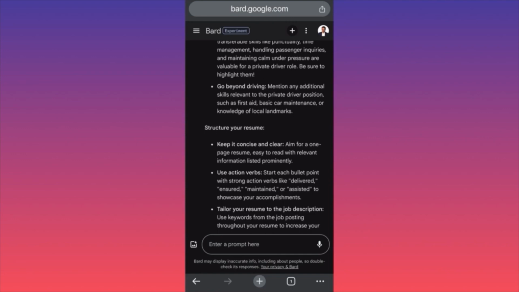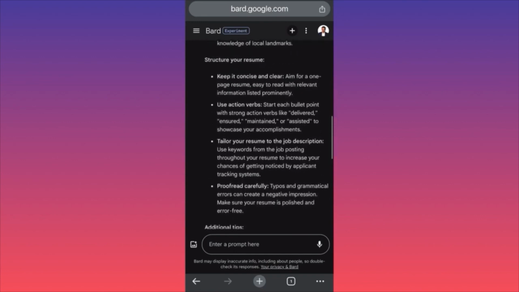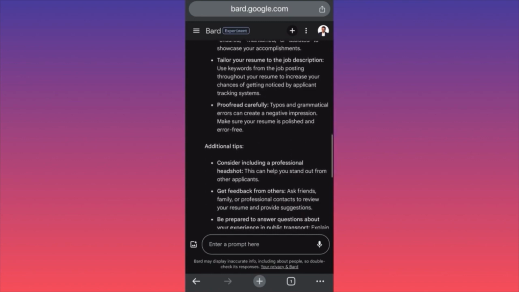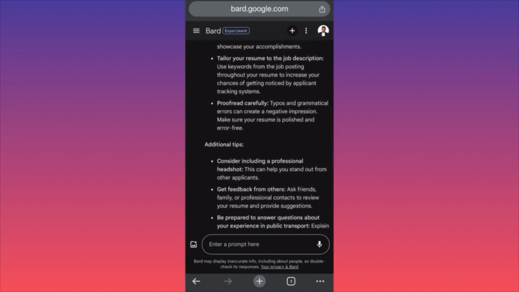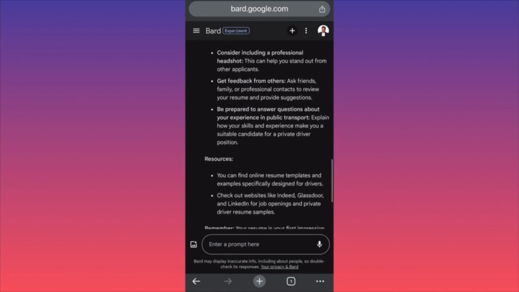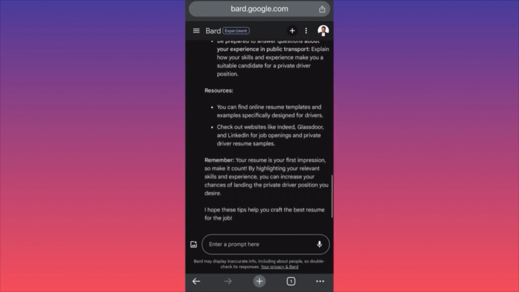Structure your resume. That's very interesting. Essentially, they say you gotta keep it short and consistent. Don't make it too long. Tailor the resume and information based on the requirements. You should look at what is required for the job and then build your resume around what they're looking for. And additional tips: consider including a professional headshot. Nice picture. Maybe we want to go and get some nice photos, right? Get feedback from others. Maybe you can get recommendations. Be prepared to answer questions about your experience. Okay, that makes so much sense.